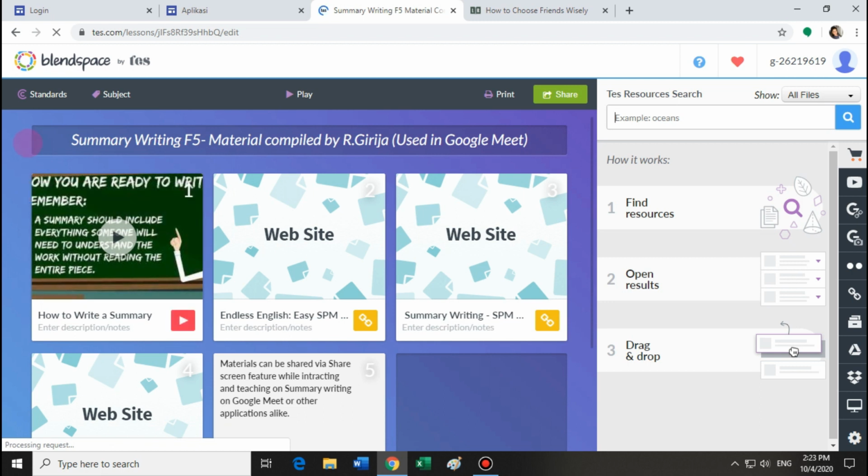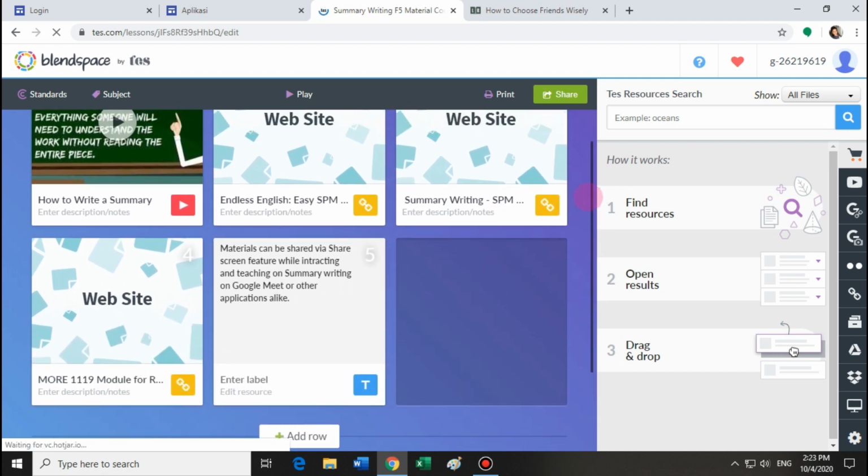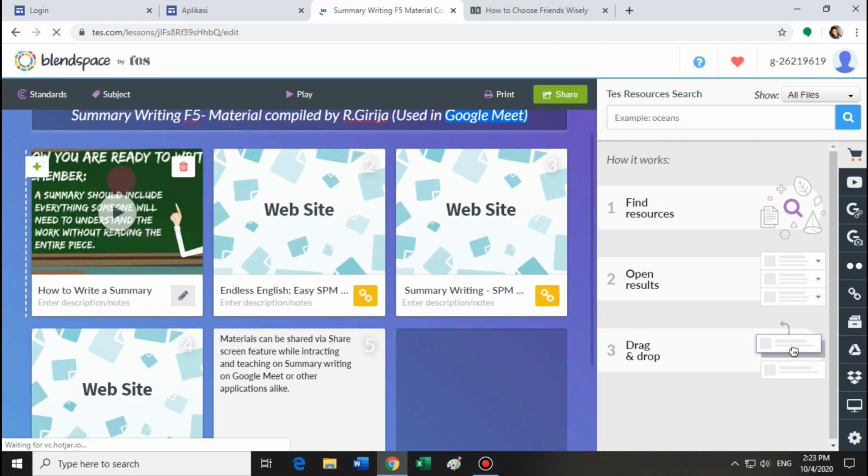My idea was to use this while I'm on an online session with my students using Google Meet. This has actually made my job easier because I was able to put all my resources in a single place where I would just need to click on each one of these as I am doing the online session with my students. Now you can also use this Blendspace to put all the resources together and share it to your students for them to do their revision or to carry out an assignment.